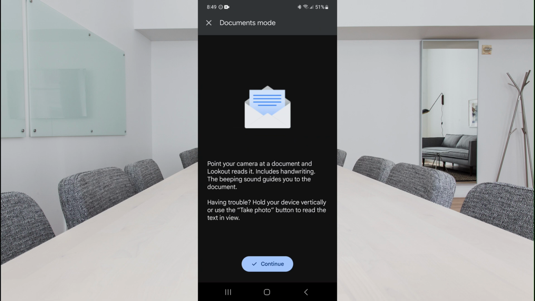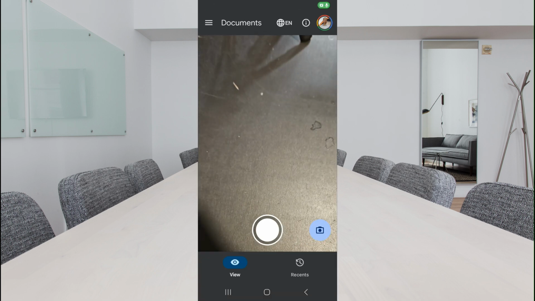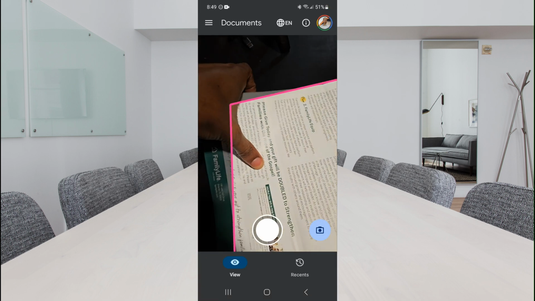The beeping sound guides you to the document to let you know if you've got to go a little bit to the left, a little bit to the right. So I have a document here. Too close. Move device away. As you can see, it's very sensitive.